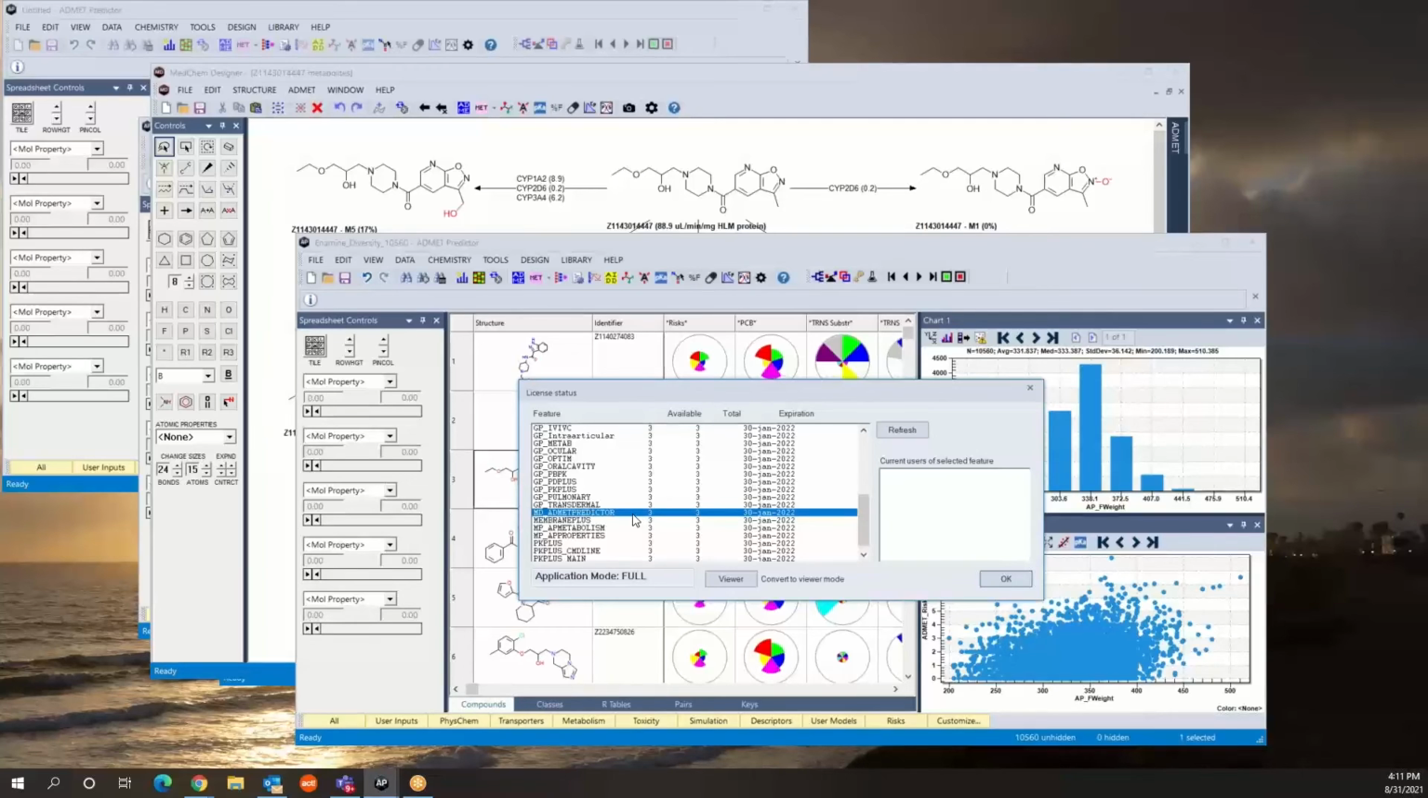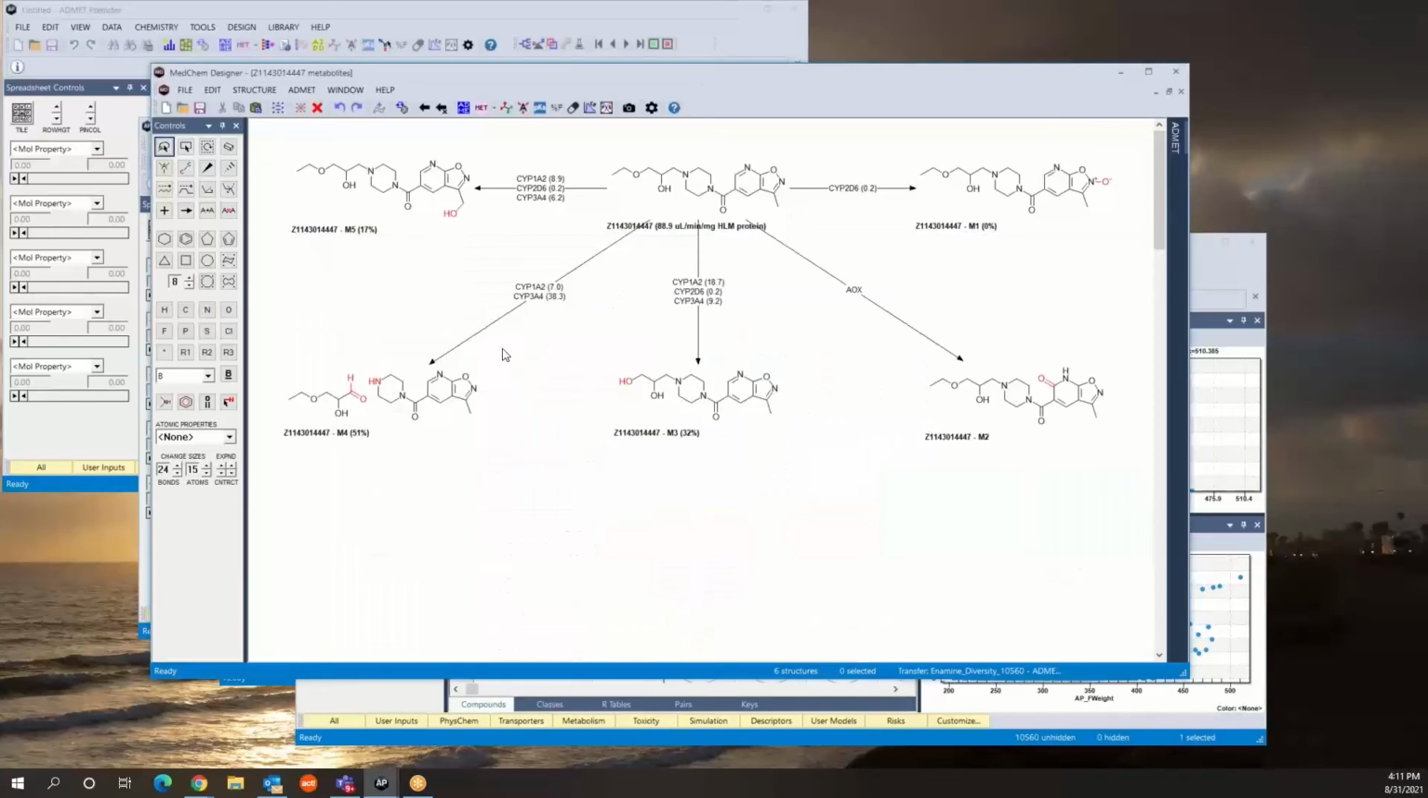Well, that's a good question. The reason is we did check out one of these MD_ADMET Predictor license features when we performed the metabolism predictions. It is just that it was returned back to the pool when the calculation finished.